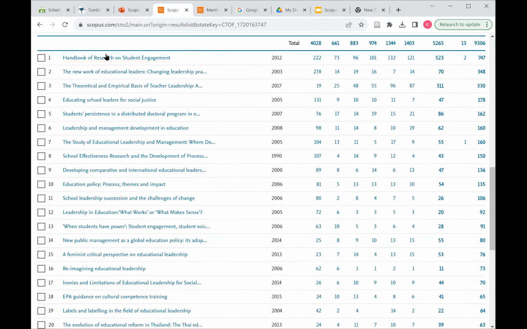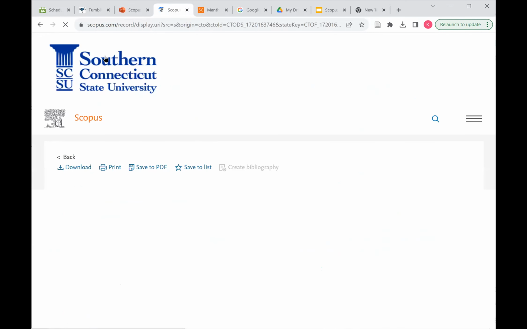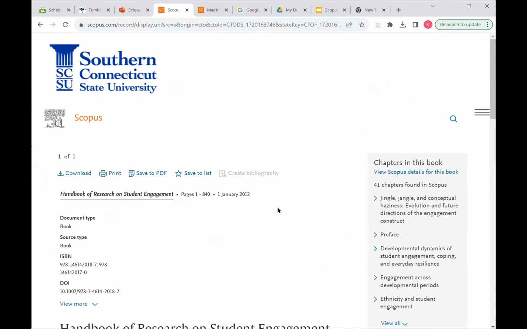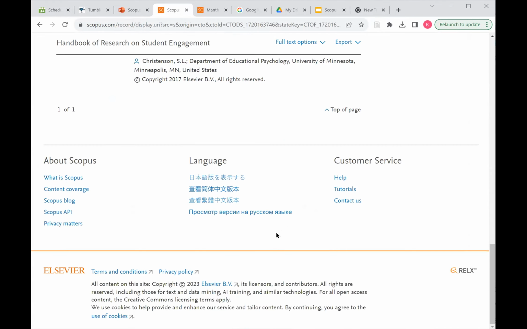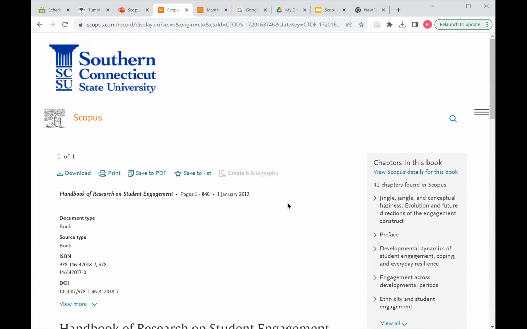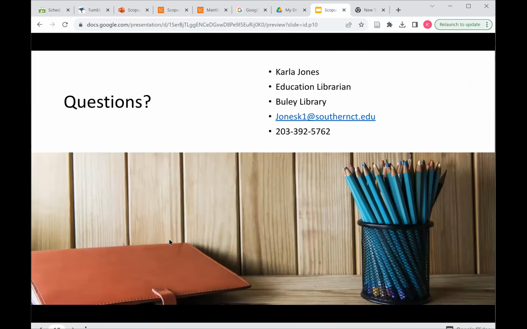And then each title will go into the citation, the information on the item. And that's pretty much all there is to author profiles. And now I guess we can take some questions and do some answers.